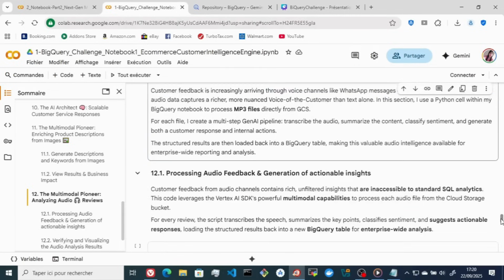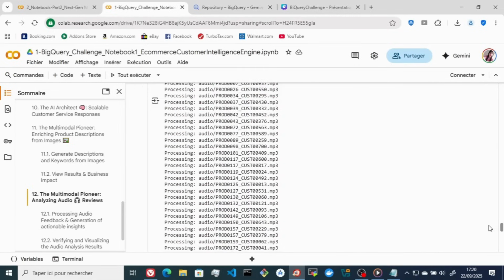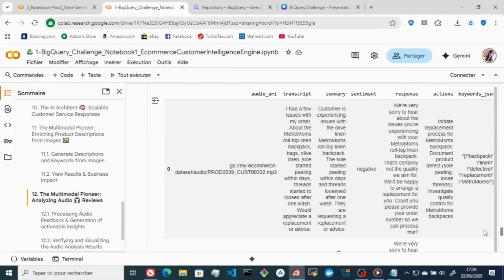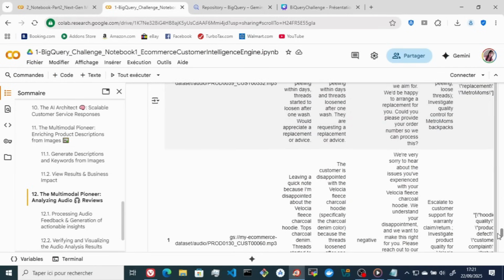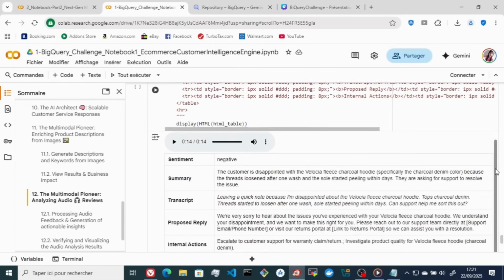I extended this to audio. Using multimodal capabilities of Gemini, I convert raw audio feedback into text. This text is then fed into the exact same sentiment and response pipeline we saw earlier, creating a truly unified, multimodal customer service solution.